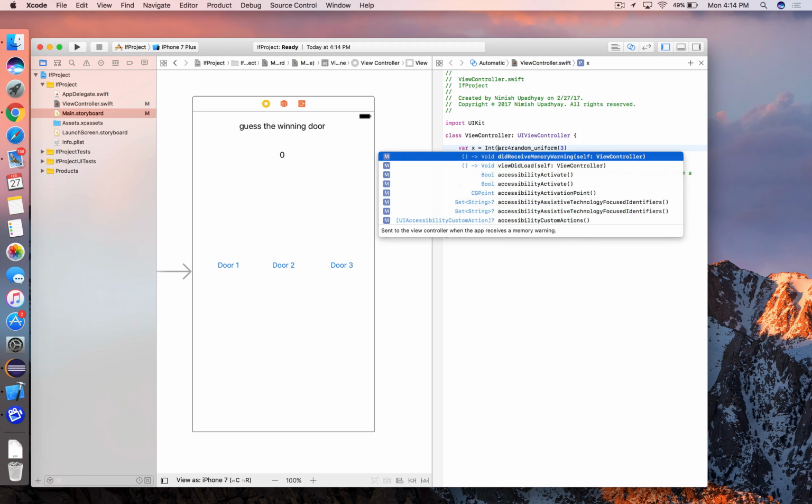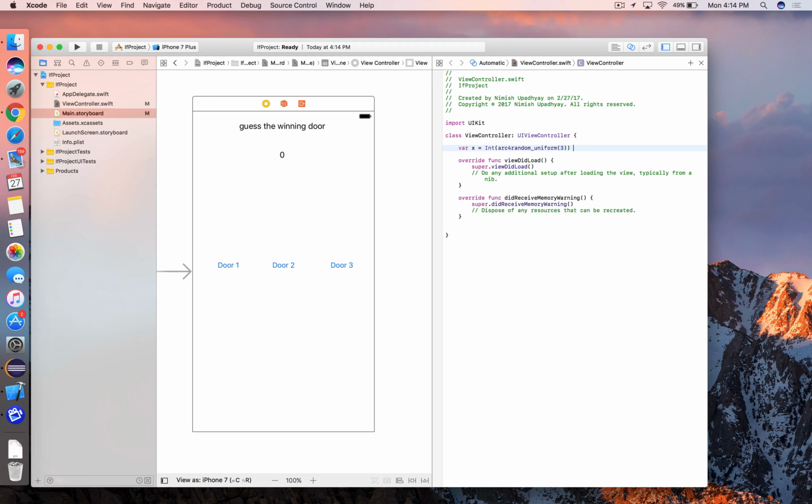Okay, and so now you can either use this or you can make it simpler on your mind and add 1. So now what just happened is our range of numbers 0, 1, 2 can be incremented by 1, and so now our range will include 1, 2, and 3. So now we randomly generated an x variable value, and we can say if door 1, if x is equal to 1, then you have your score incremented if you pressed door 1. So door 1 is an action, and we'll call this door 1 pressed.